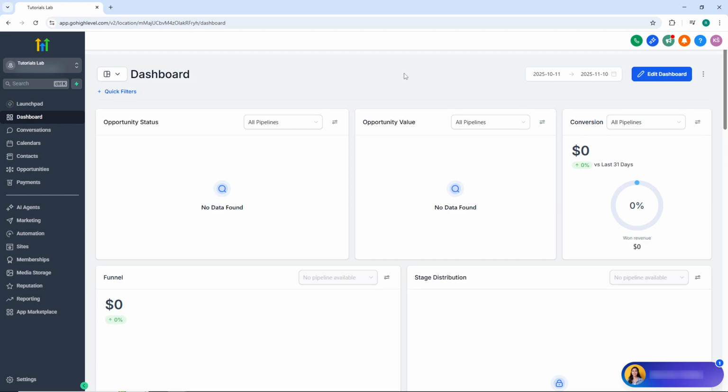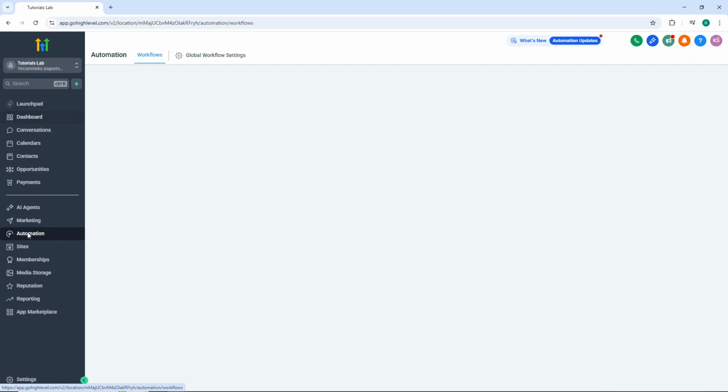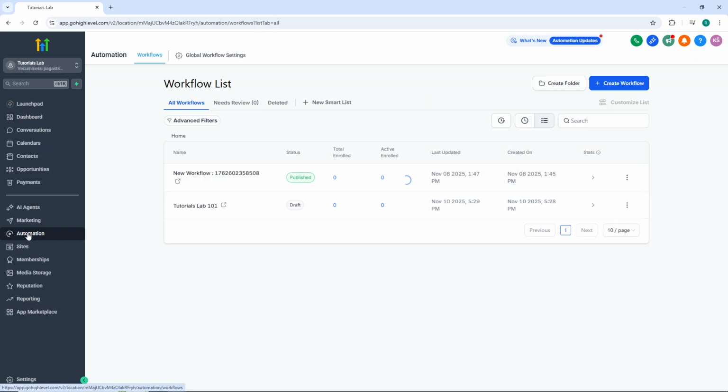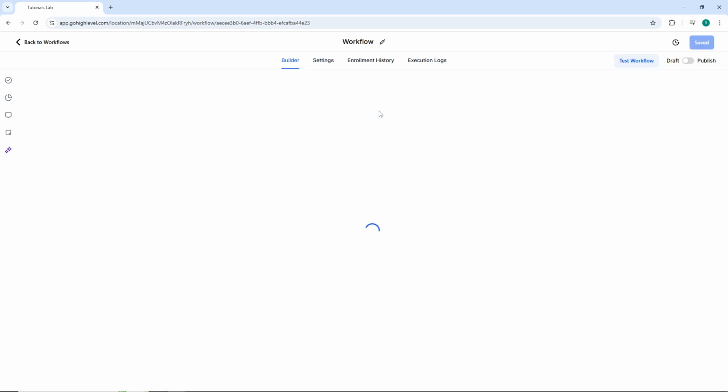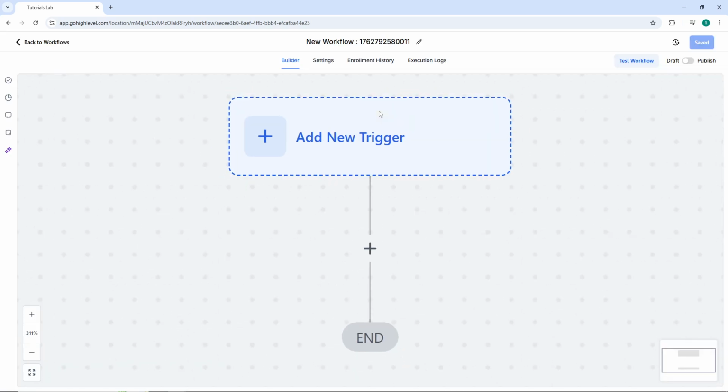Now on the left navigation panel, click on Automation. This will direct you to the workflow page where all your automation magic happens. On the right side of your screen, you'll see a button labeled Create Workflow. Click on it and an expanded menu will appear. From this menu, select Start from Scratch. This gives you a clean slate to build your Conversation AI workflow exactly how you need it.